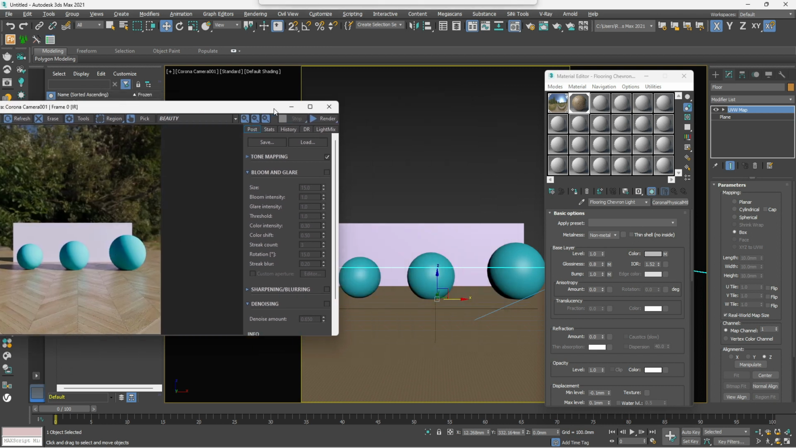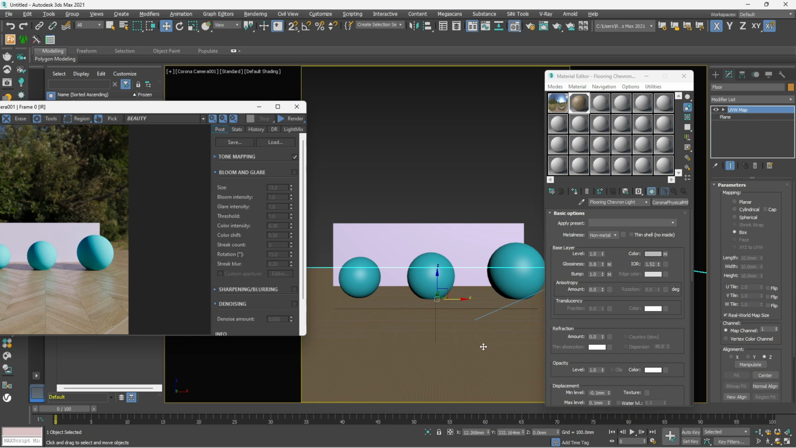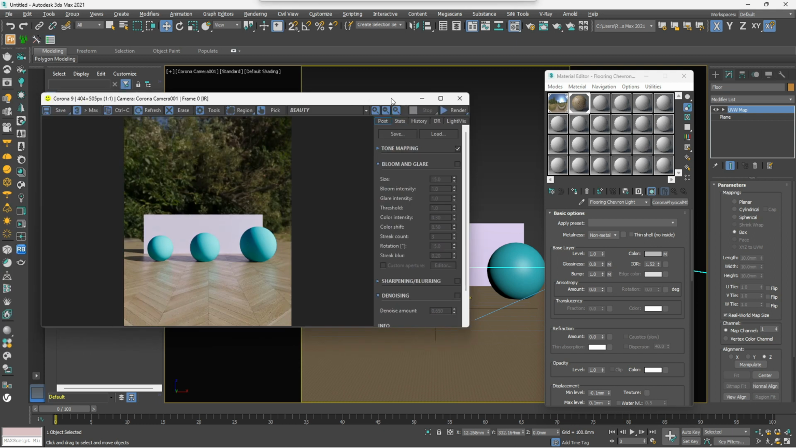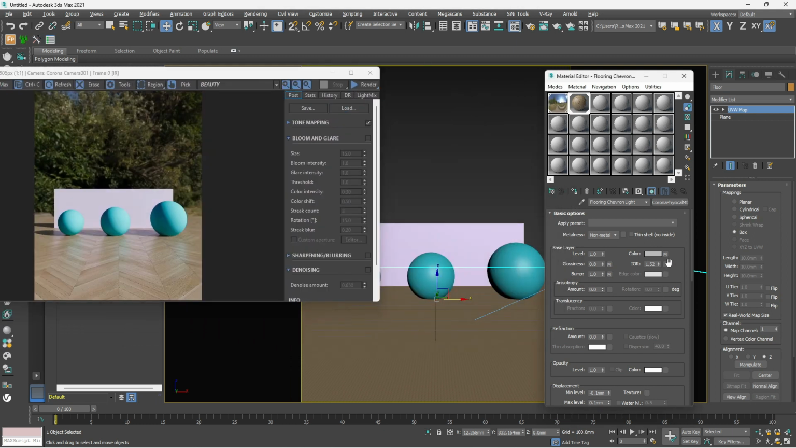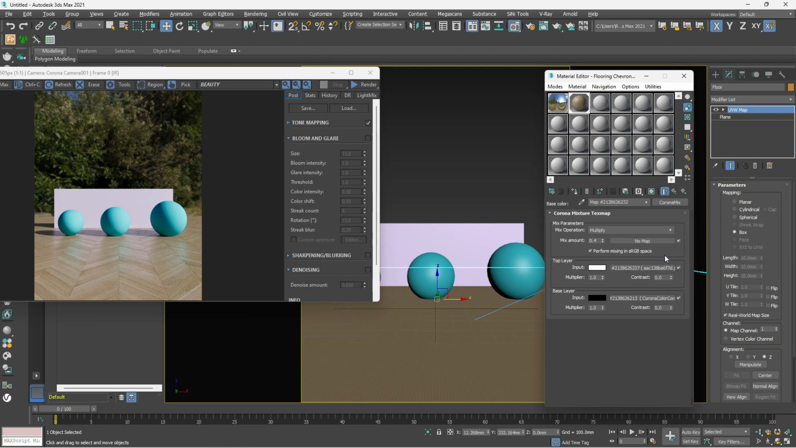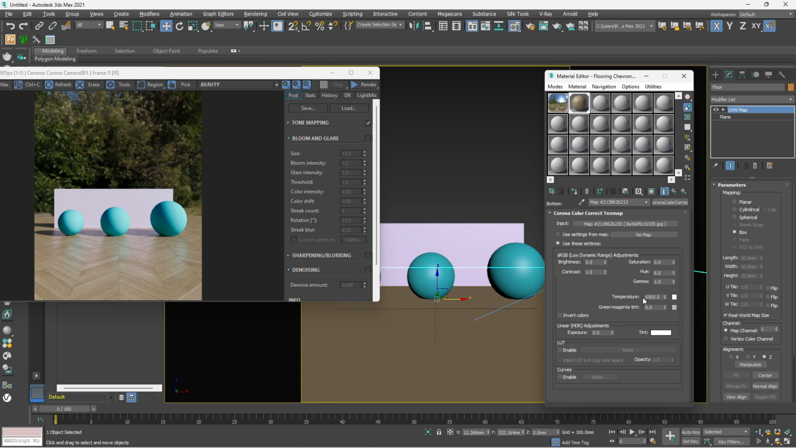Let me stop it, and then let's see how you can detect whether you need to check real world map size. Once you drag your material from the material library into the scene, go to this base layer under color. This is your base layer texture. Then click on it. Once you click on that, go to your base layer again. Once you click on base layer, check this.